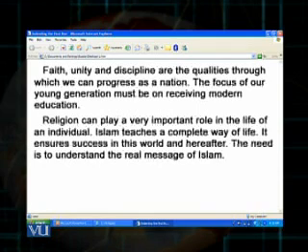There are two statements. Faith, unity and discipline are the qualities through which we can progress as a nation. The focus of our young generation must be on receiving modern education. You can see the first line of this paragraph is indented up to 0.5 inches. The word faith is indented, in other words, up to 0.5 inches.